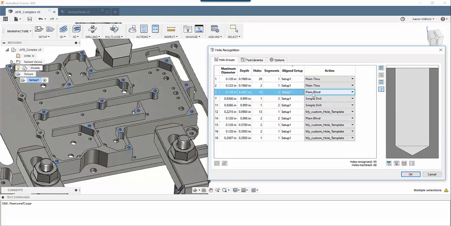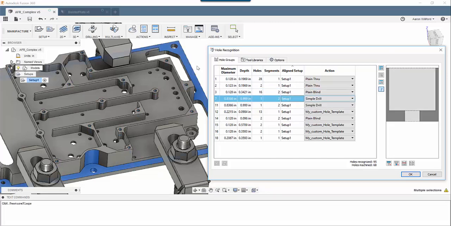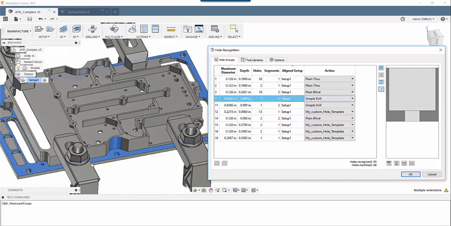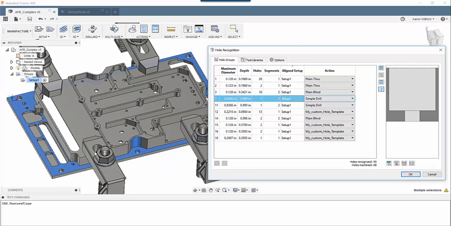These ones are blind holes. Notice we've matched that with plain blind. We could match it with plain bored or plain reamed blind as well, but we're going to call that a plain blind hole. This one actually is not a hole. Currently this is recognized as a hole, but that has been fixed in our development versions.